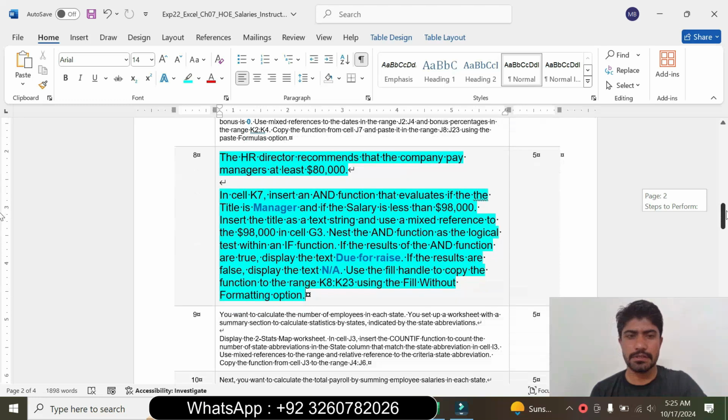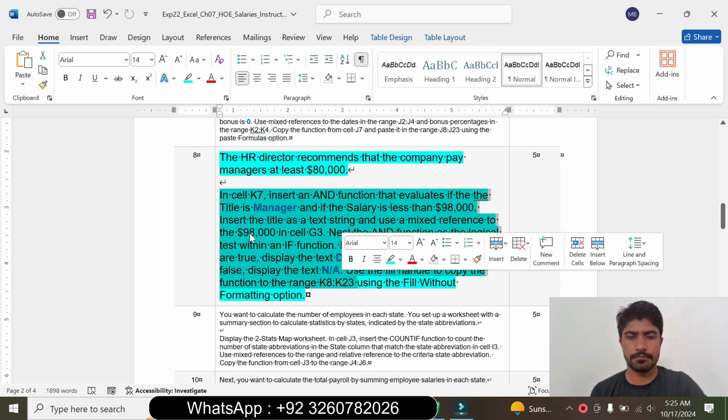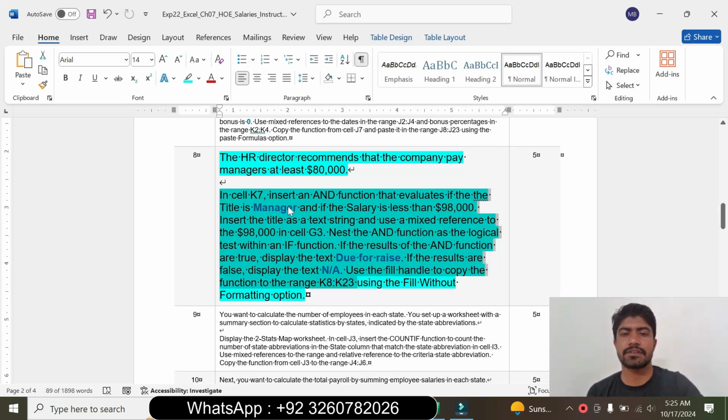So question number 8 is: in cell K7, insert the AND function that evaluates whether the title is Manager and if the salary is at least 9830, inserting the title text string. Use the mixed reference in cell G3 and nest the AND function as the logical test of the IF function. If the result of the AND function is true, display the text "Due for raises". If the result is false, display the text "NA".